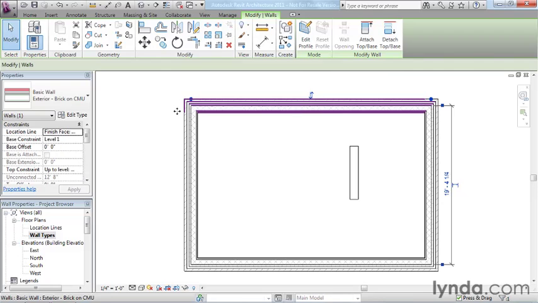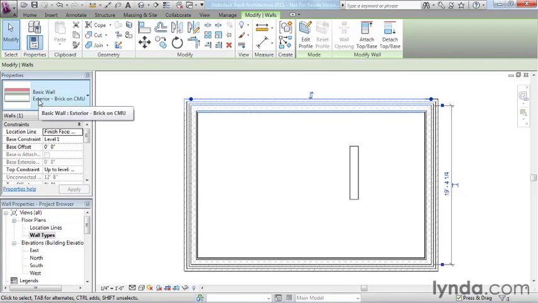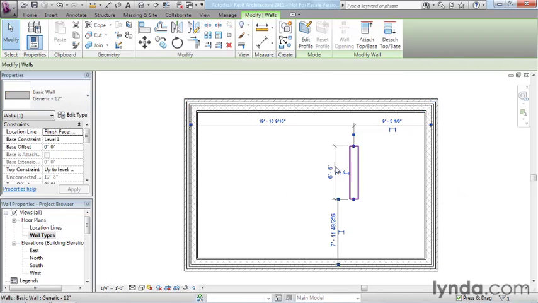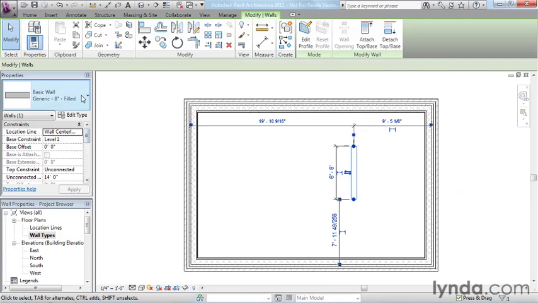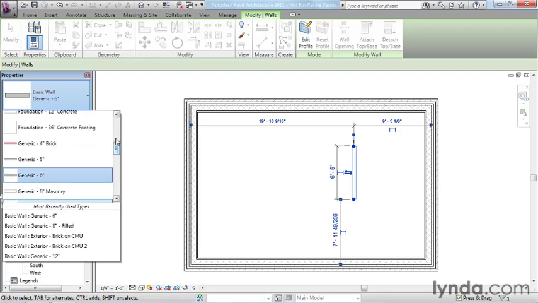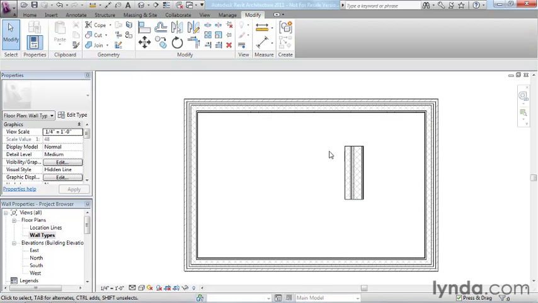Well, this wall is one type. It's called Basic Wall Exterior Brick on CMU. And this is another type, generic 12 inches. It's very easy to change one to another by simply choosing here off the Properties palette and picking another type of wall. I can choose anything that I have off the list, and it will actually change the wall dramatically, and in some cases even show many more components.